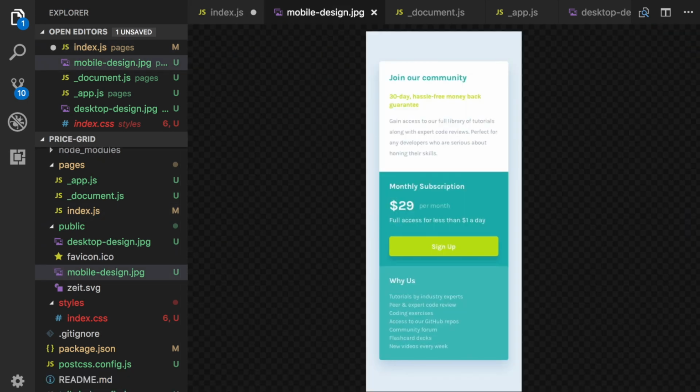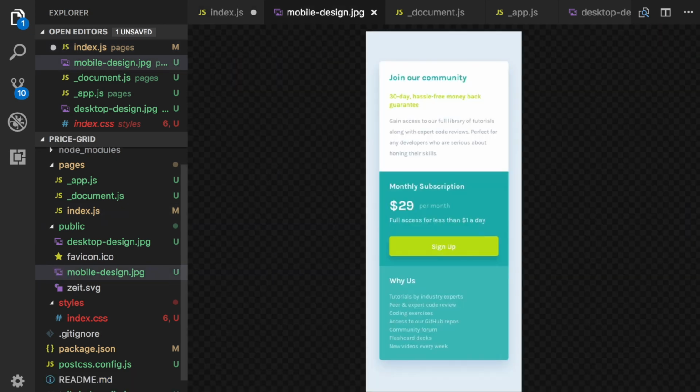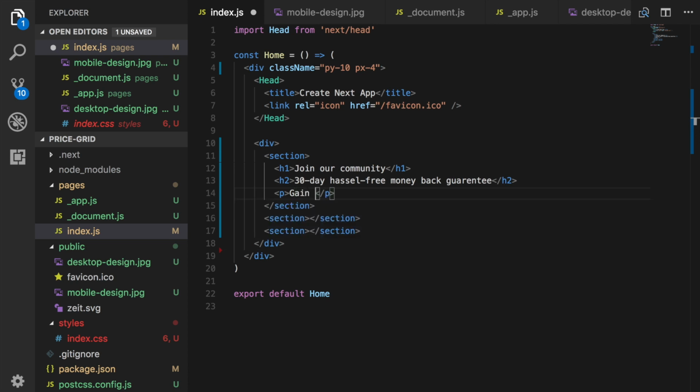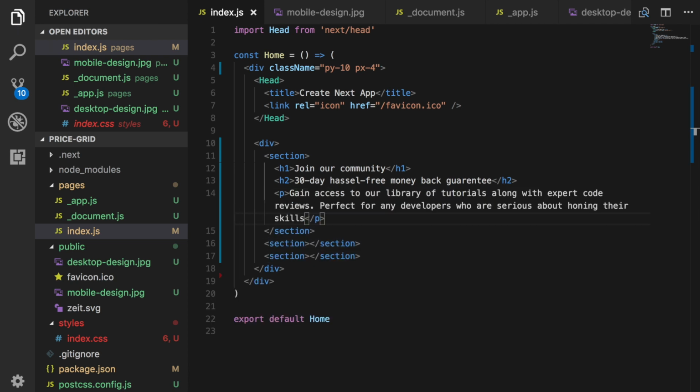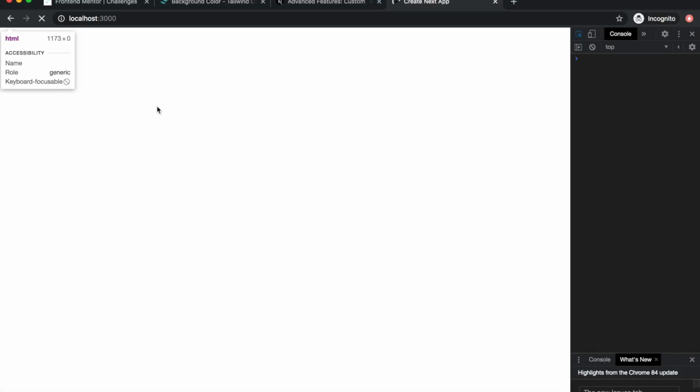And let's see, so that is looking good. Okay, and the next section there would be this, gain access to our full library of tutorials. So let's just do this real quick. I went ahead and just skipped all that typing for you guys so you don't have to see me type. And so let's save that. Let's go back. All right.